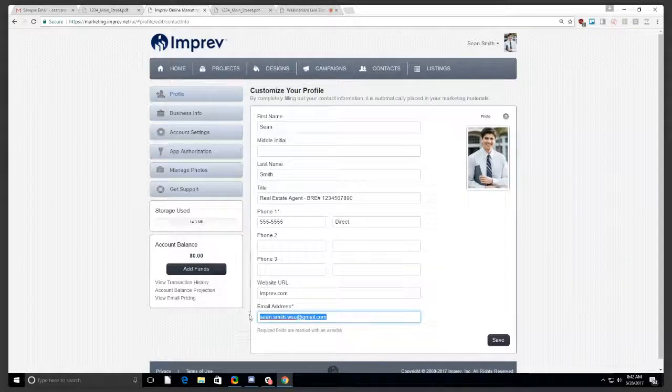If you update your email address, one thing to mention is that this is the email address your automated marketing materials are going to be sent to. So just know that if you want a different email address to appear on your marketing materials, that's also going to change the email address we send the marketing materials to. So be aware of that.